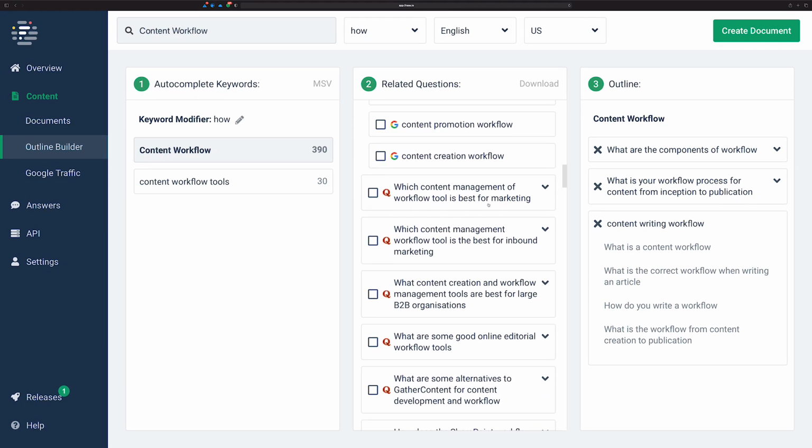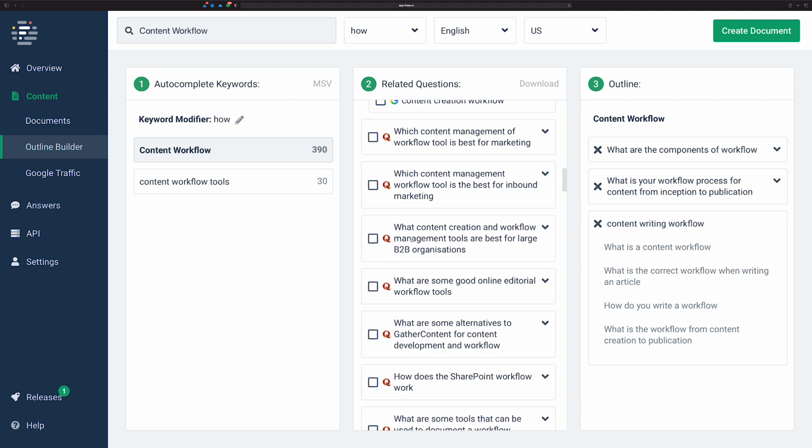Which content management of workflow tool? That's oddly stated. I mean, that's Quora, I guess. Quora does weird things like that. People do weird things like that, right? What are some good online editorial workflow tools?